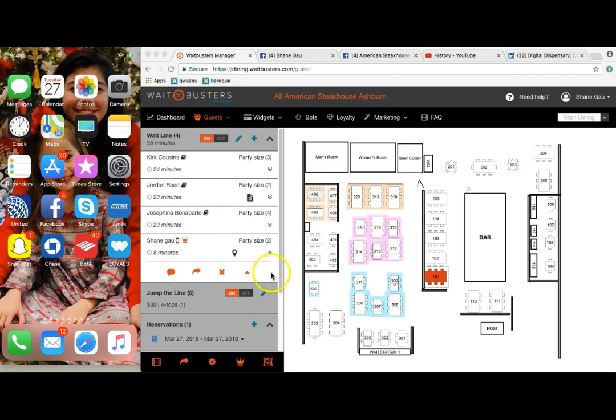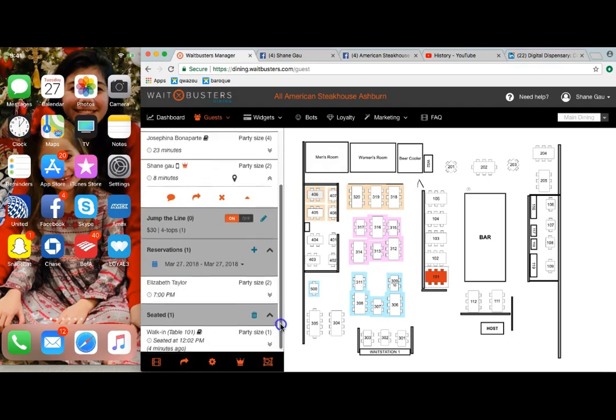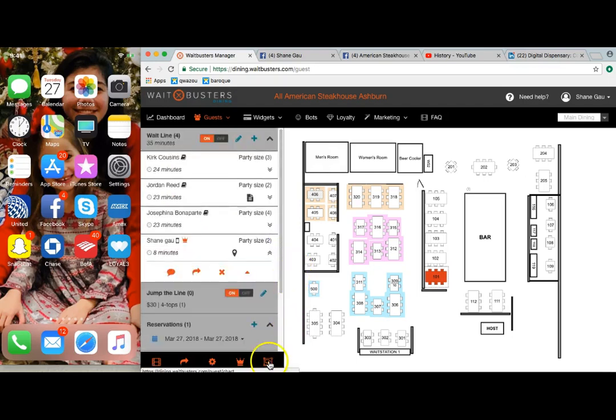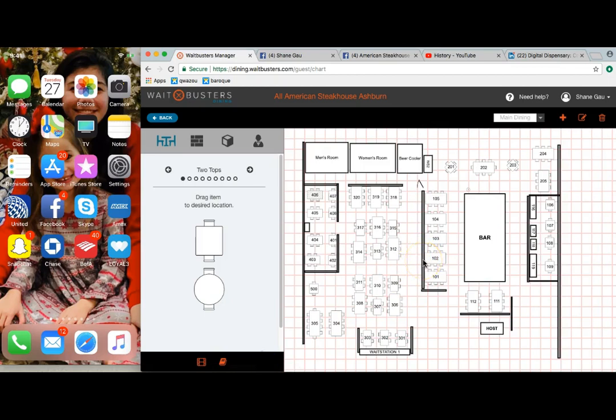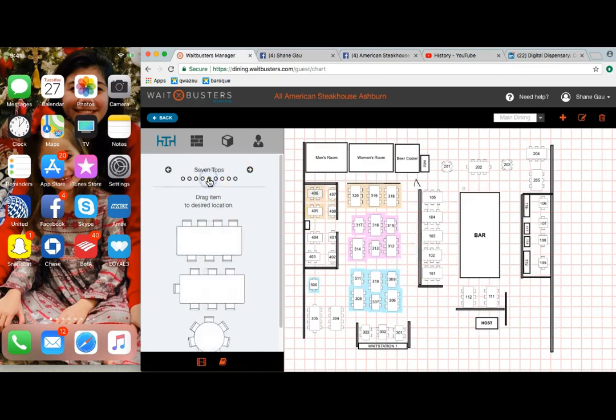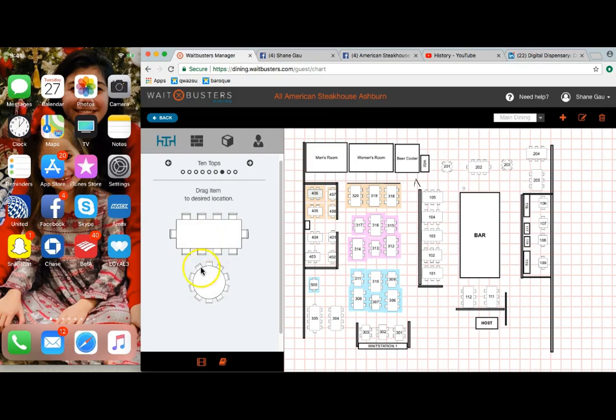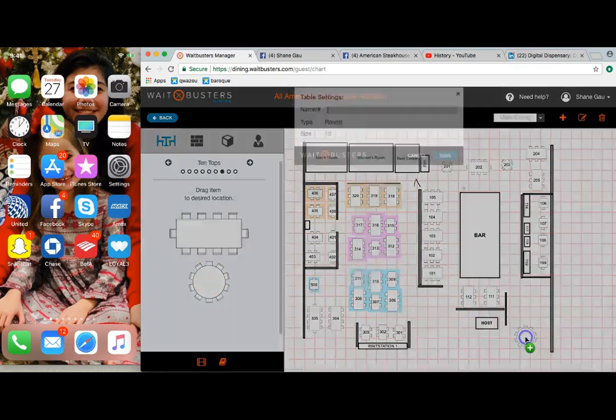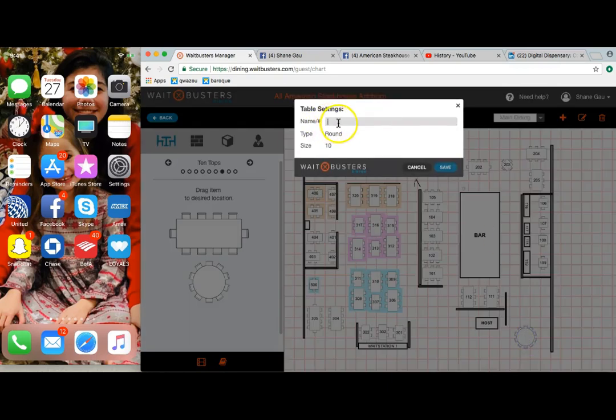So I'm going to show you real quick a bunch of pretty compelling features, if you want to call them. So first one, setup. Setting up a seating chart is so easy. It's as simple as selecting the table you want, grabbing it, putting it on the seating chart, naming it, and that's it. It's that simple.